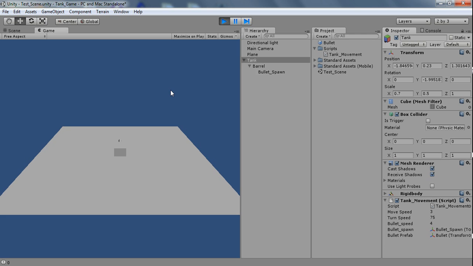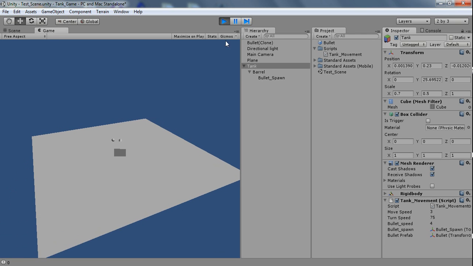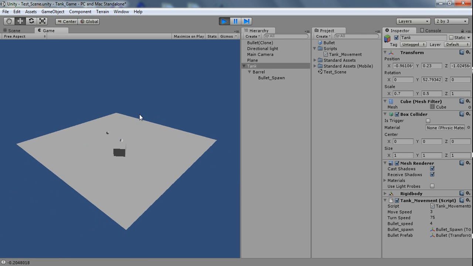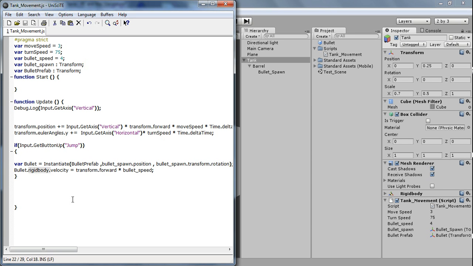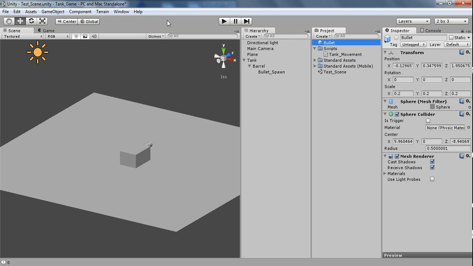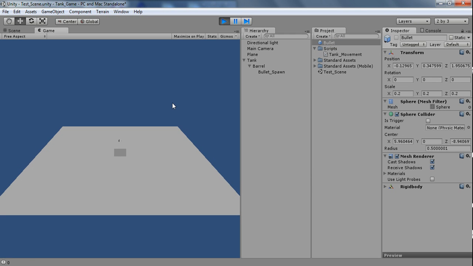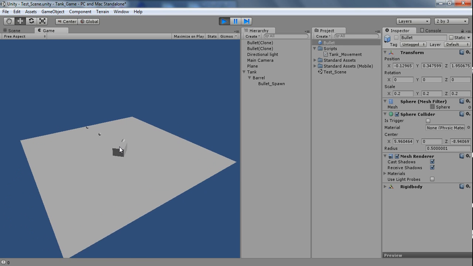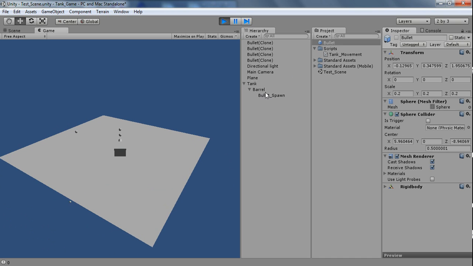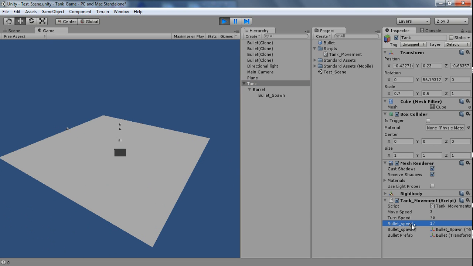So let's go ahead and try this script out. As you can see, the bullet is just standing there. And the reason for that is because in our script we're calling a rigidbody of the bullet, and our bullet doesn't have a rigidbody. So go ahead, attach a rigidbody, and there we go. It's moving. But as you can see, we obviously need to up the bullet speed. There we go.